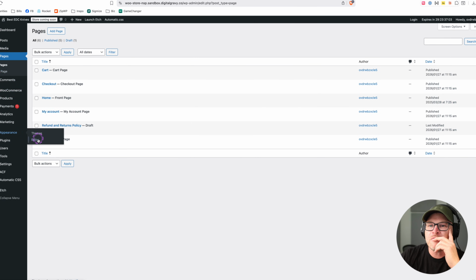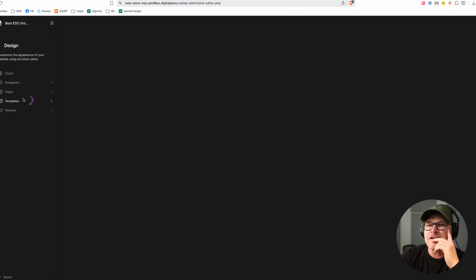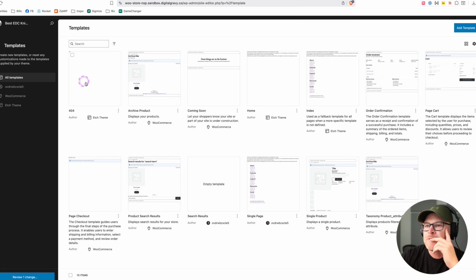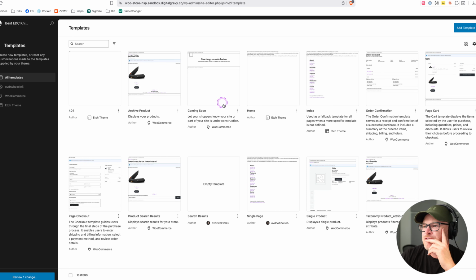Let's go to appearance, editor, themes, editor. Where do we want to be? Let's go to editor. Let's go to templates. Okay, archive product, coming soon, home, index. This is the one I want to use. I just want to use index, that's it. Order confirmation, page cart, taxonomy, single product, single page. Why can't I use that? Why is that not an option? Search results, page checkout. Okay.